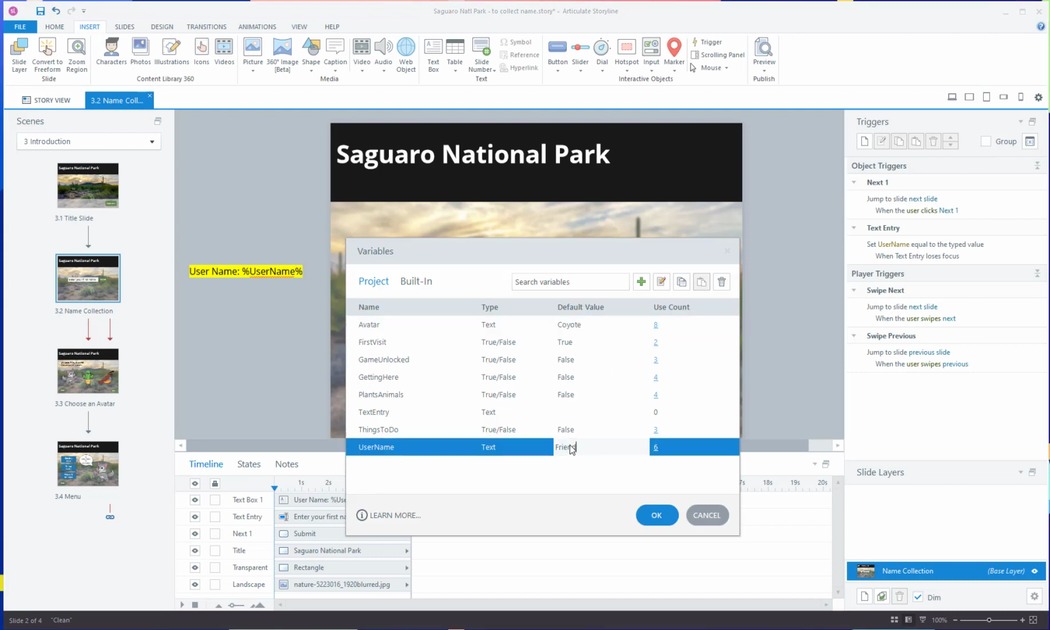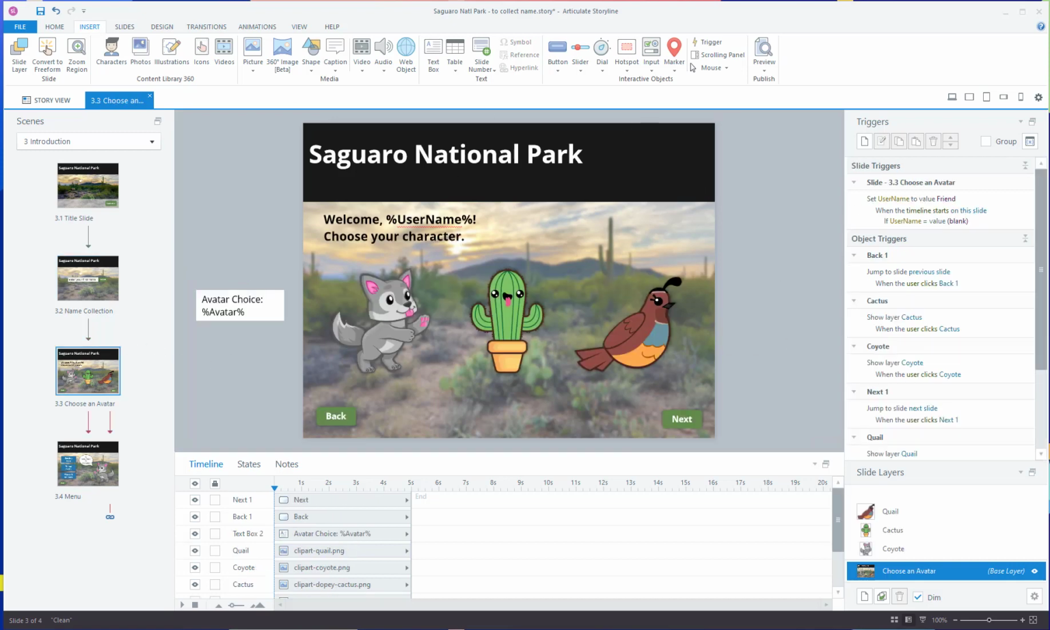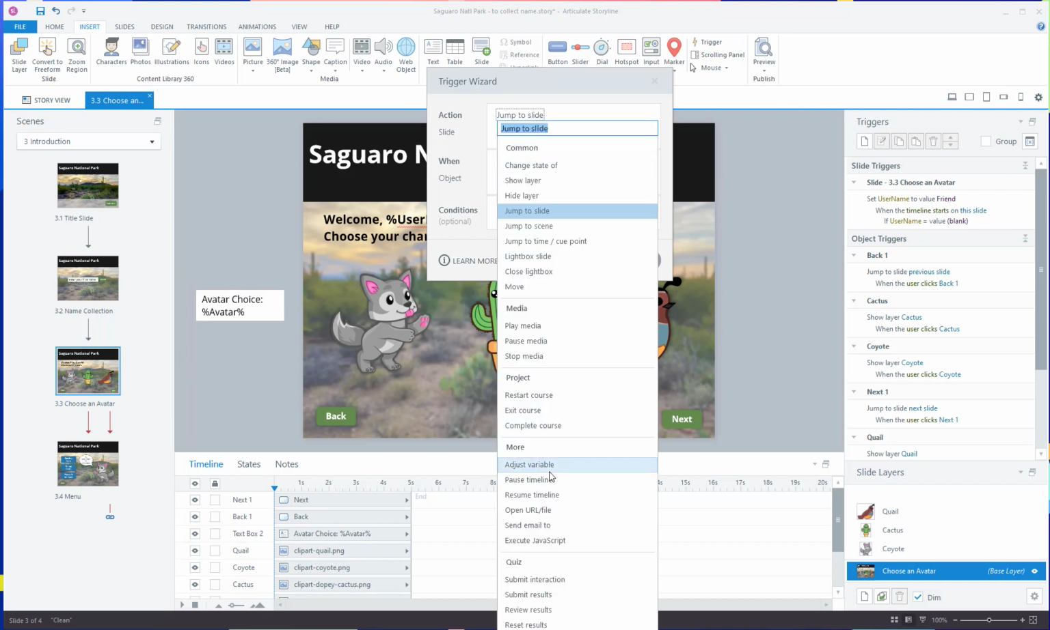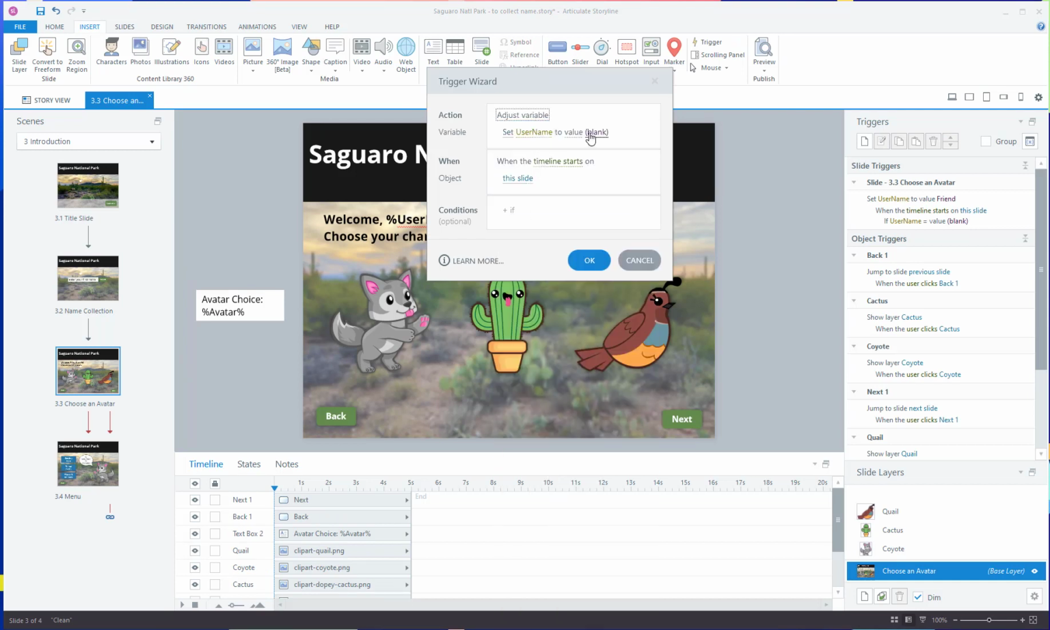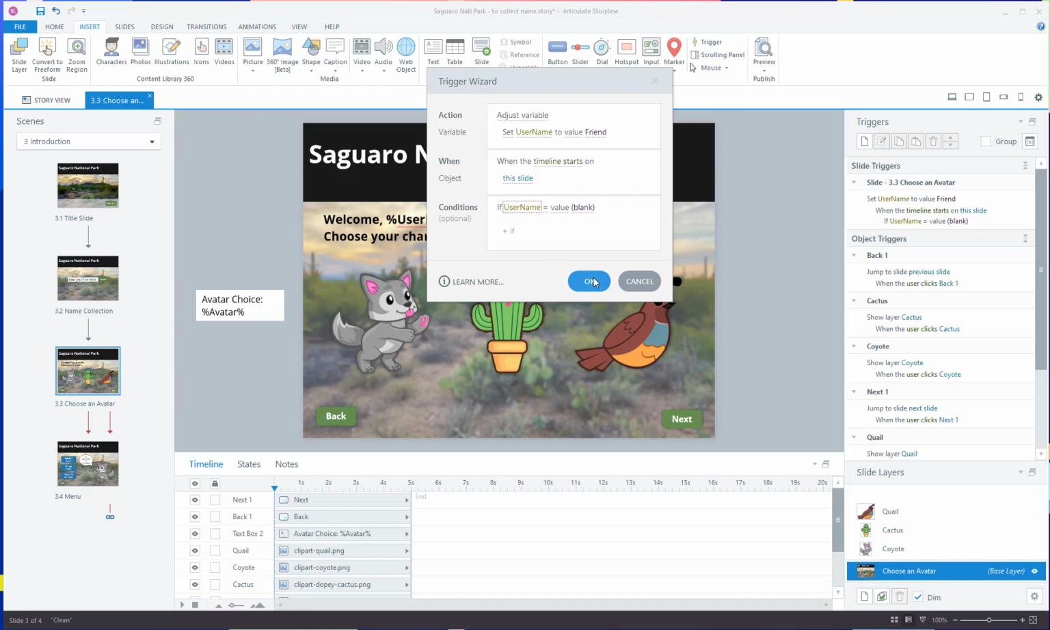So actually I'm going to change my username. I'm not going to have that as the default because I want my instructions to appear instead. But what I can do is set up another variable on this slide. I'm going to adjust the variable username to value friend when timeline starts on this slide, if username is blank. Okay.